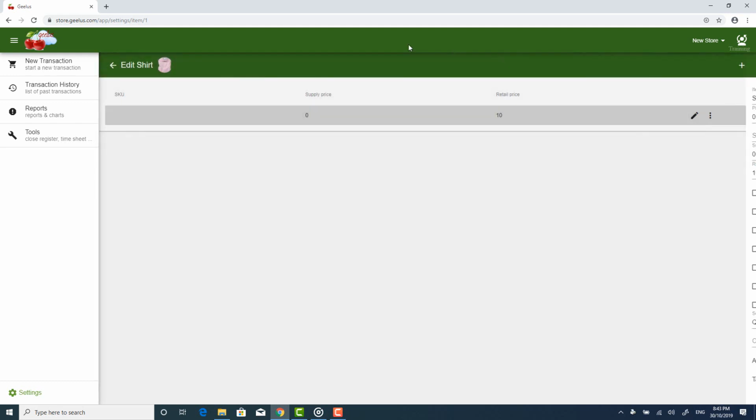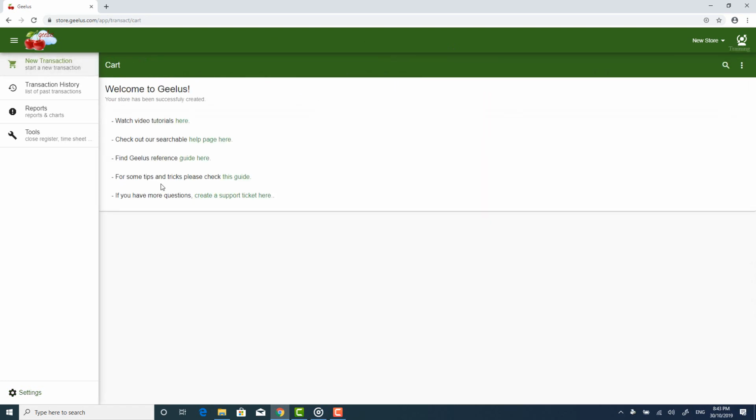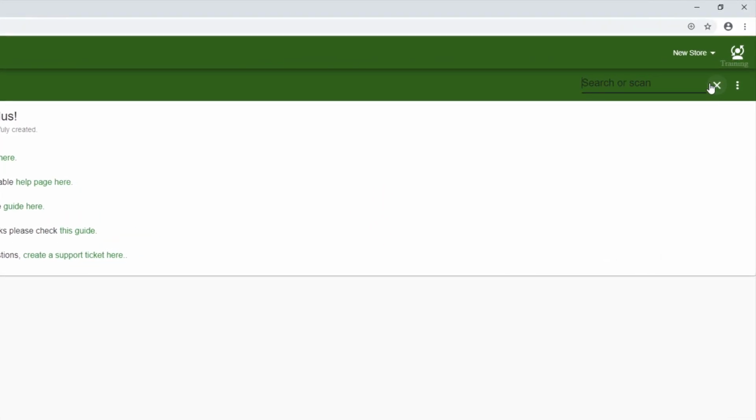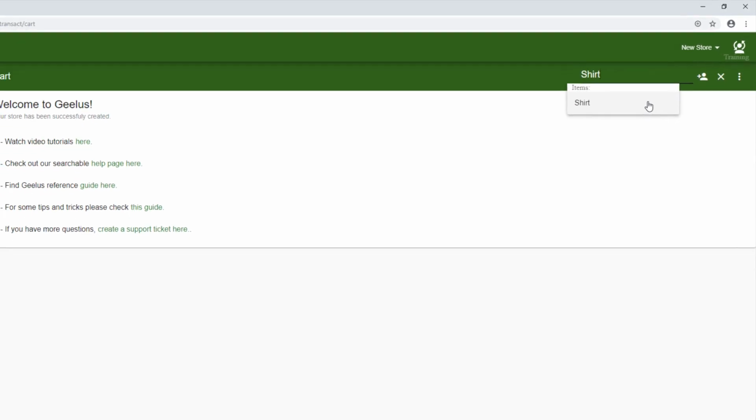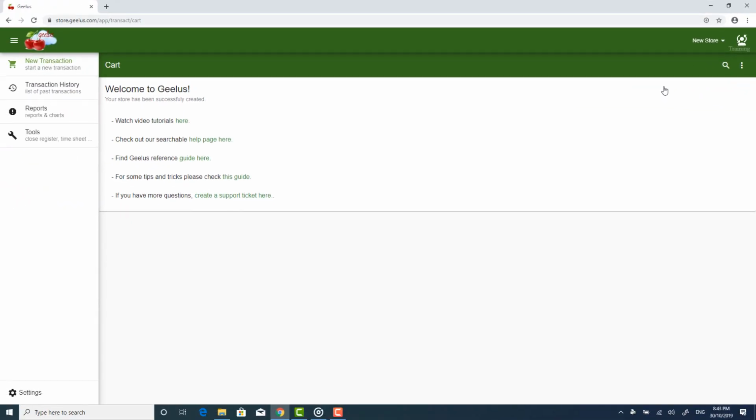When I go to the new transaction page, I can't see the item I just created, but I can use the search button to find my item. If I click the item, nothing happens because I still haven't created a register. Remember, this is a brand new store.